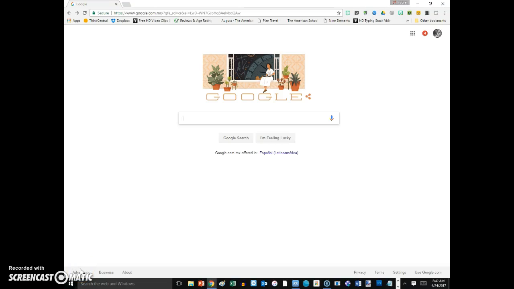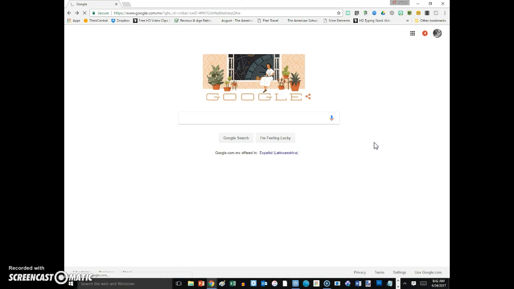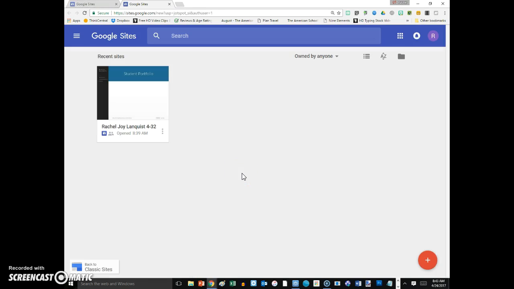The first thing we need to do is go to our Google site. So we're going to go to the apps, go to sites. Now you're going to see the old sites when you first get in, but we want to go to the new site. So click new site. Here you'll see the site you created earlier this year. Click on it to open it up.